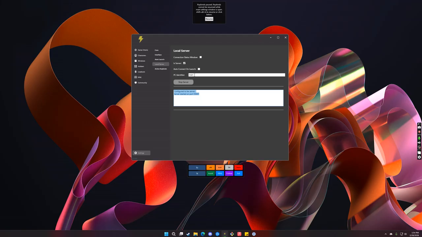The PC identifier should be unique per computer. That is the identifier you use in your commands to target specific machines, specific computers, and they need to be unique. Name it whatever you want.